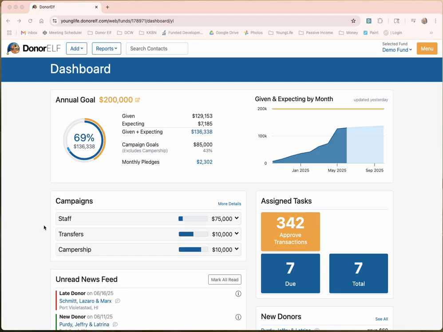All right, let's set up your Donor Elf homepage here and just some initial things. So when you open up Donor Elf for the first time, you'll see something similar to this. I've already done a few things.